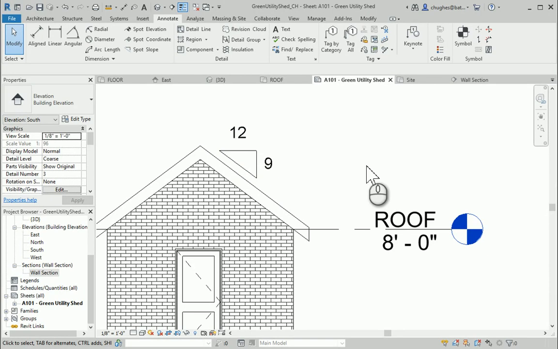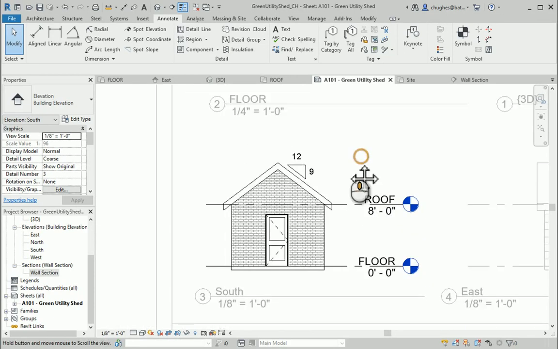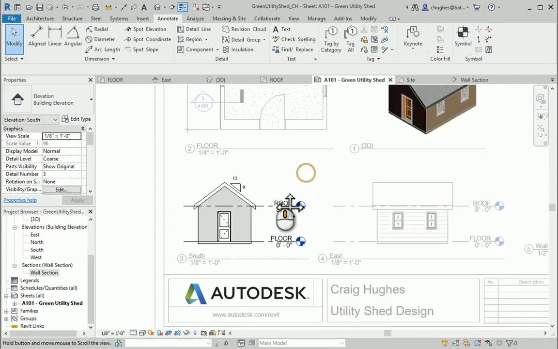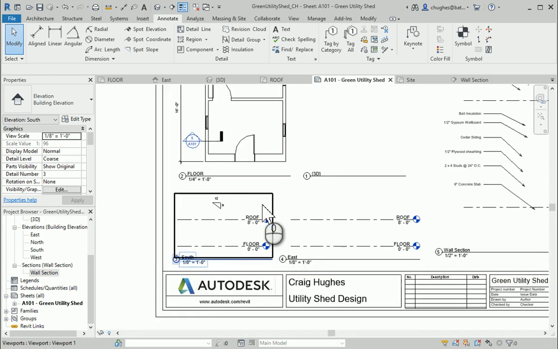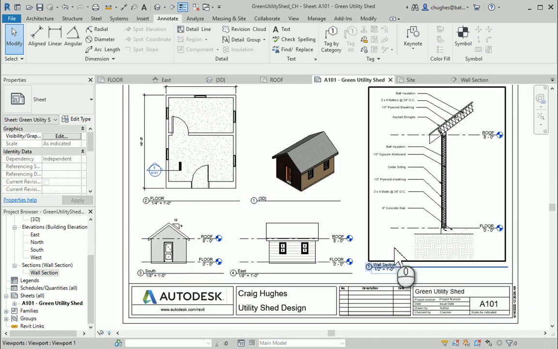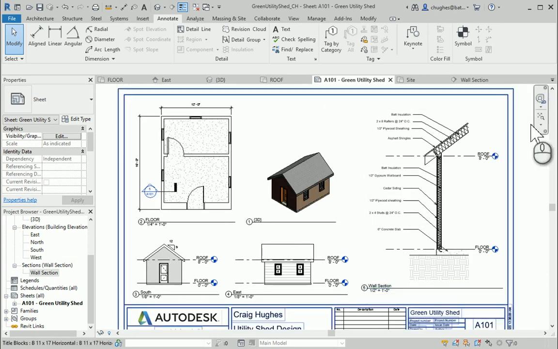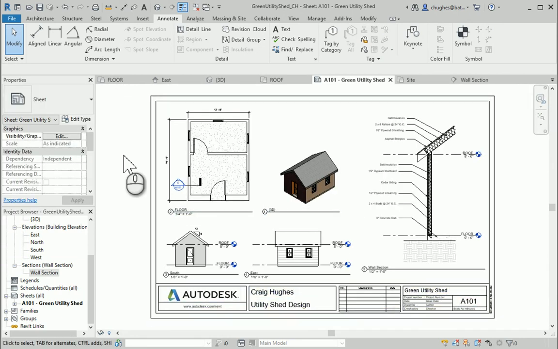So that's really the final detail that we had to put in for the utility shed. This will finish out the design, and I'm going to right click and say deactivate view to bring me back to the sheet. So this is ready to go. We are all finished, and this finishes out the utility shed design part 3, and that means you have everything ready as far as Revit activity done for CEA core training.